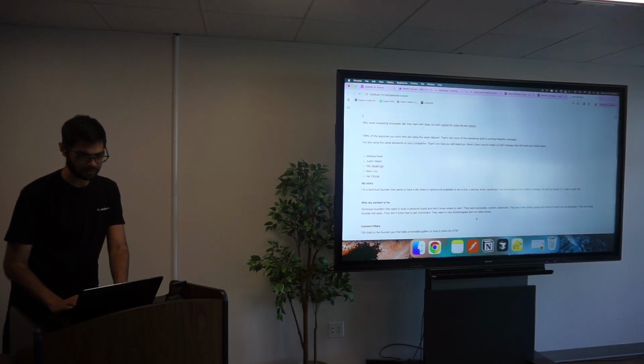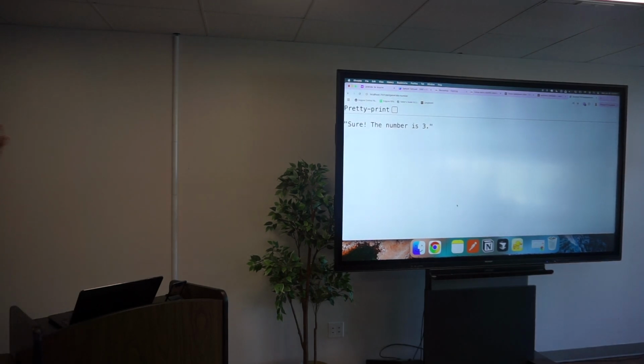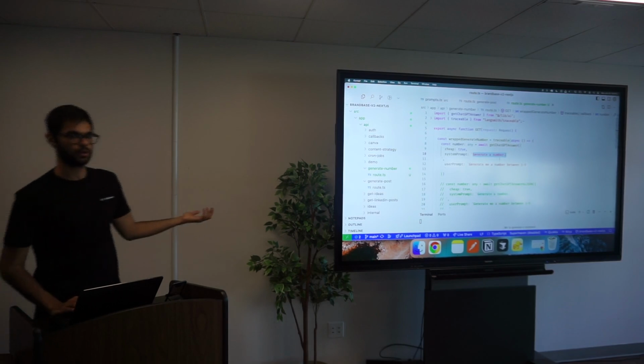/API/generate number. So I just triggered this task, and then the answer was the number is 3, right? Because remember what I asked it? I asked it to generate me a number between 1 and 5.